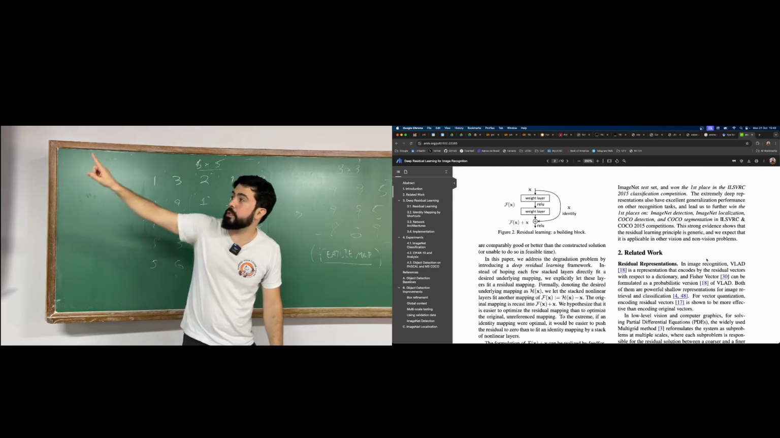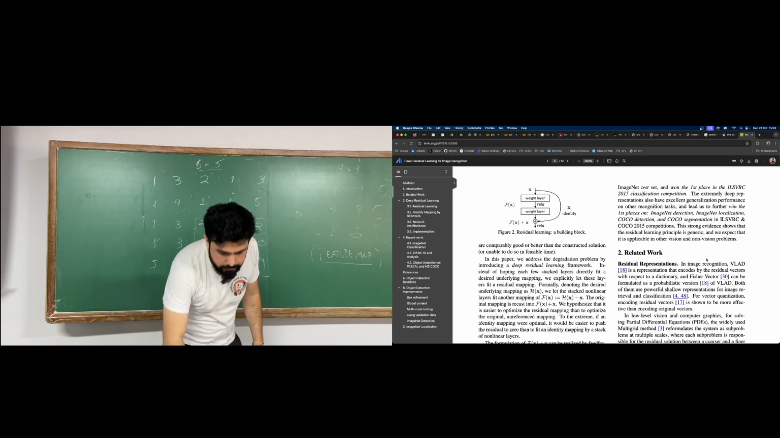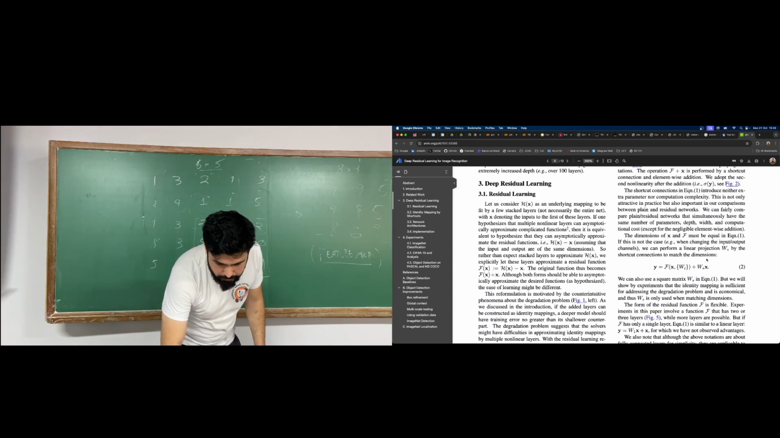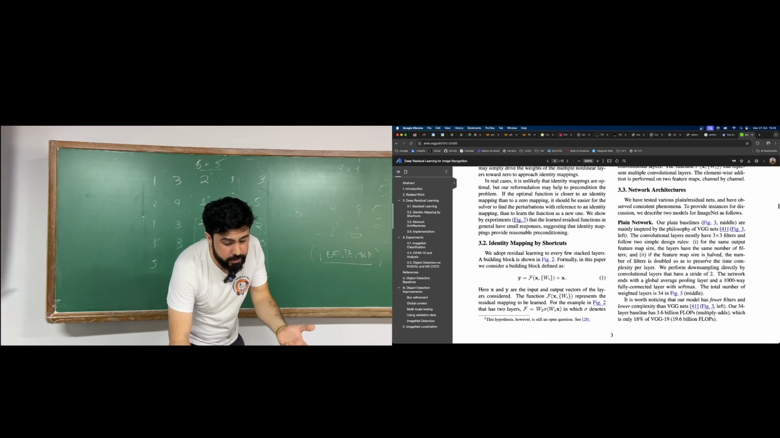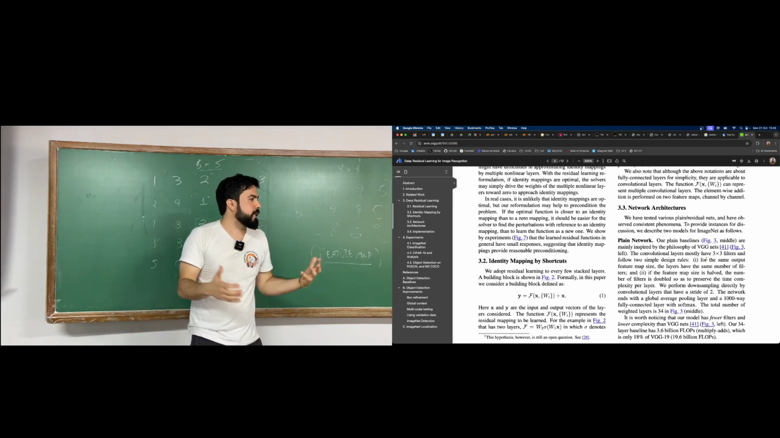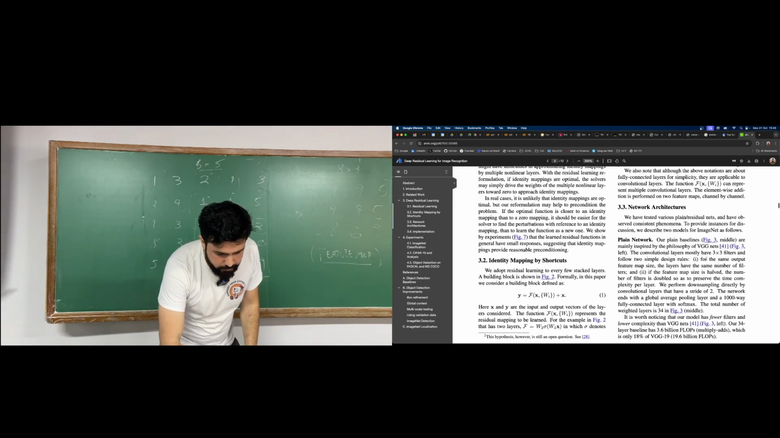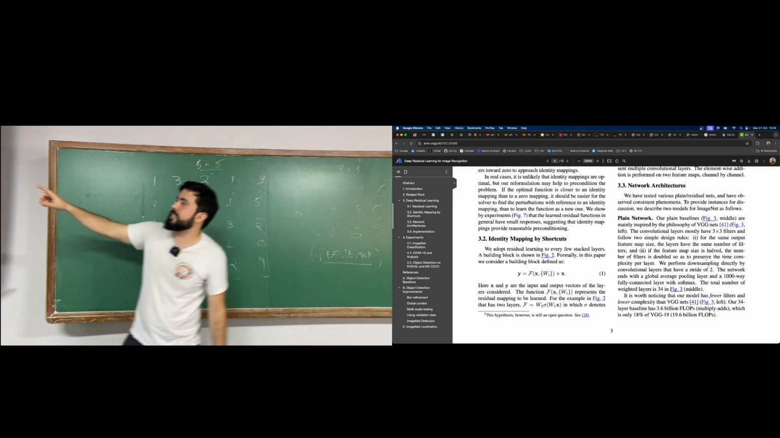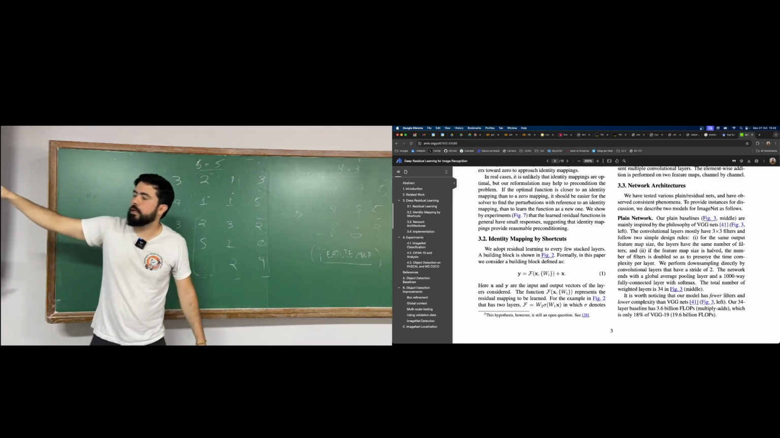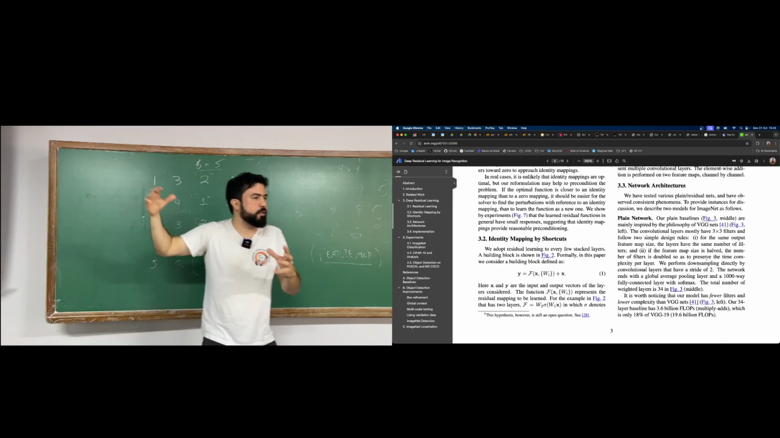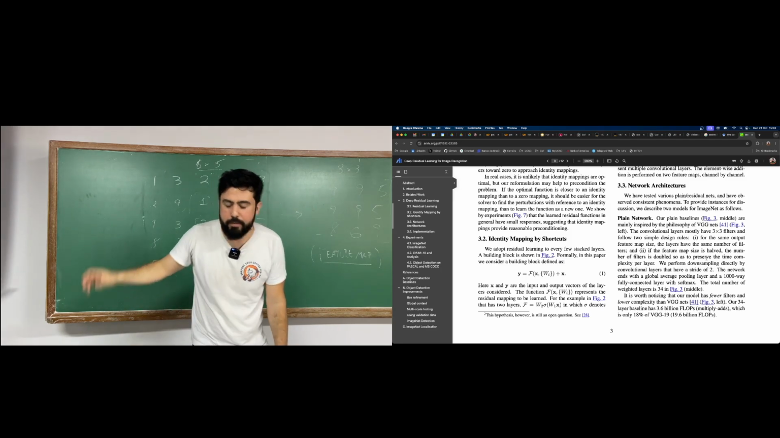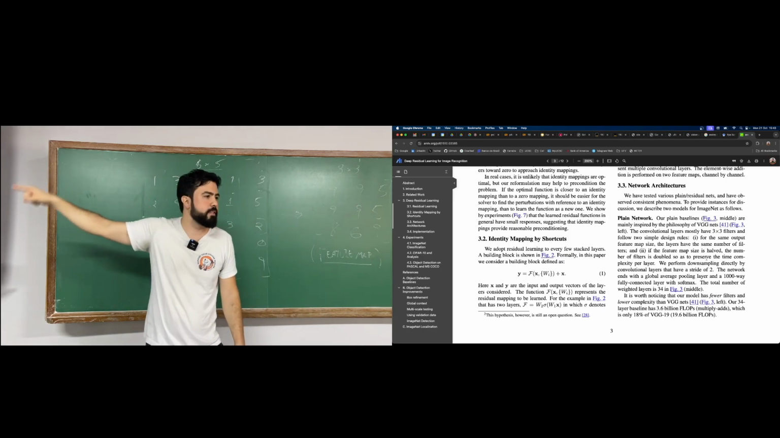Here is a figure showing the residual block. And then there is some theory explaining why this works. It is this idea of identity mapping shortcuts. I'm going to try to put that in a summary for you in the lecture notes. But if you want to understand why they work, you should read this section 3.2.